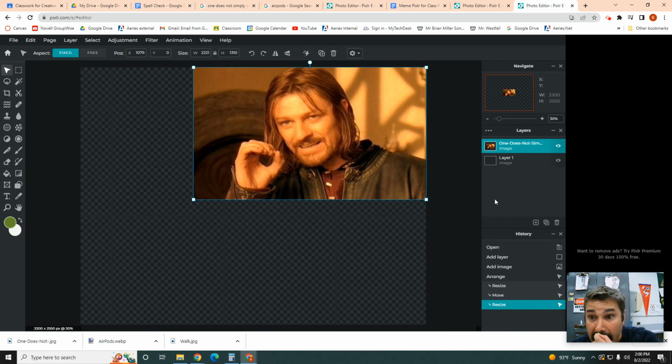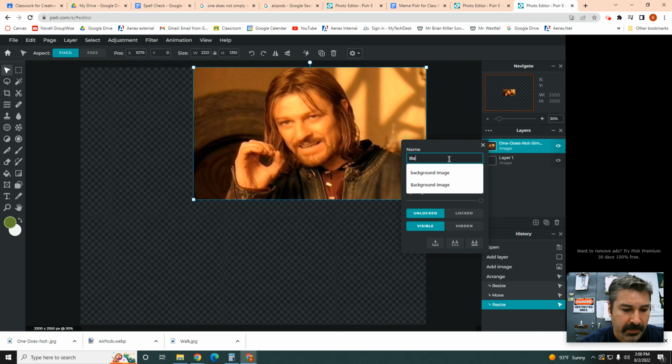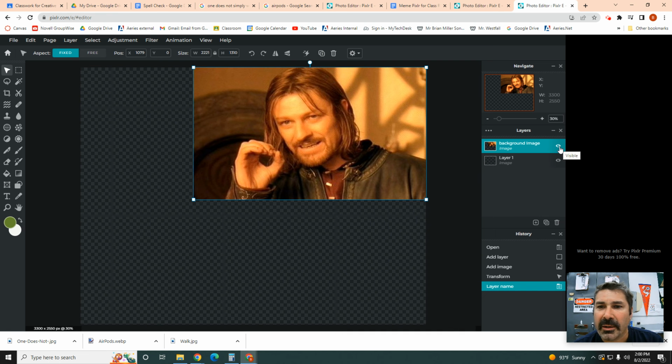Okay, and then the next thing I have to do is I have to name this. So I right click on this, and the correct name is background image. Okay, so I'm going to name this one background image, and so I can see, oh look, there's my new layer. I can turn it on and off. Okay, and that's what I want.